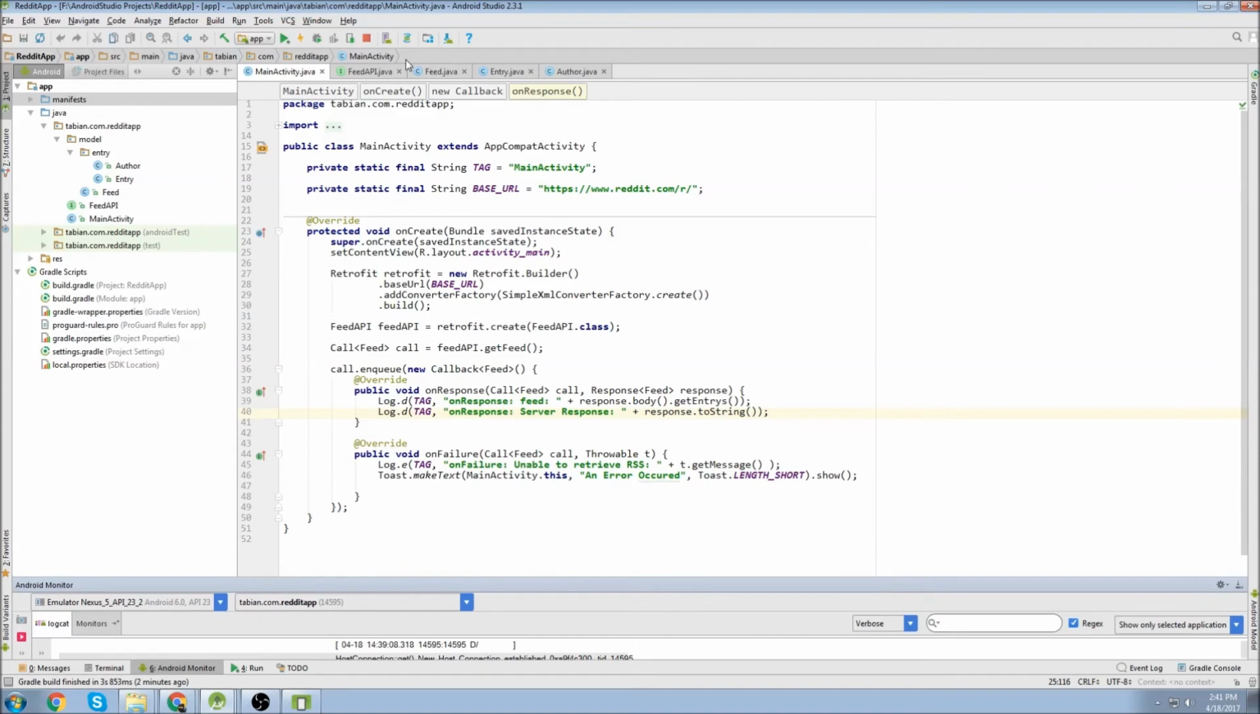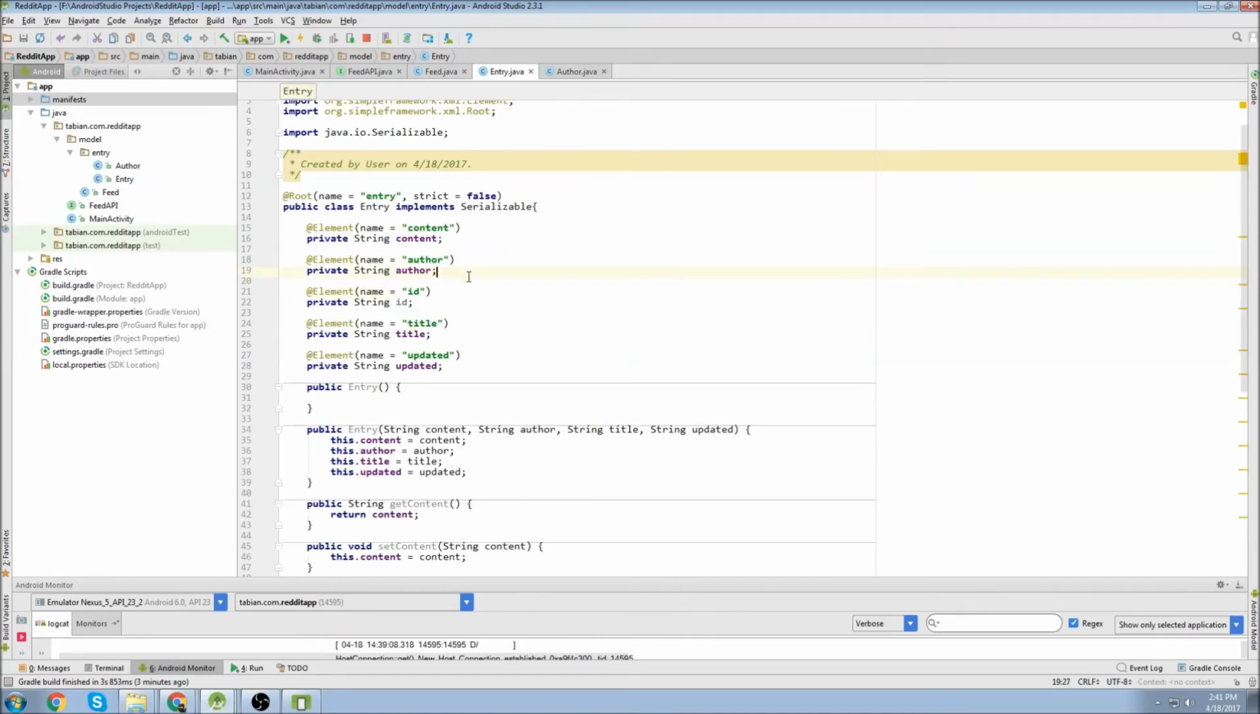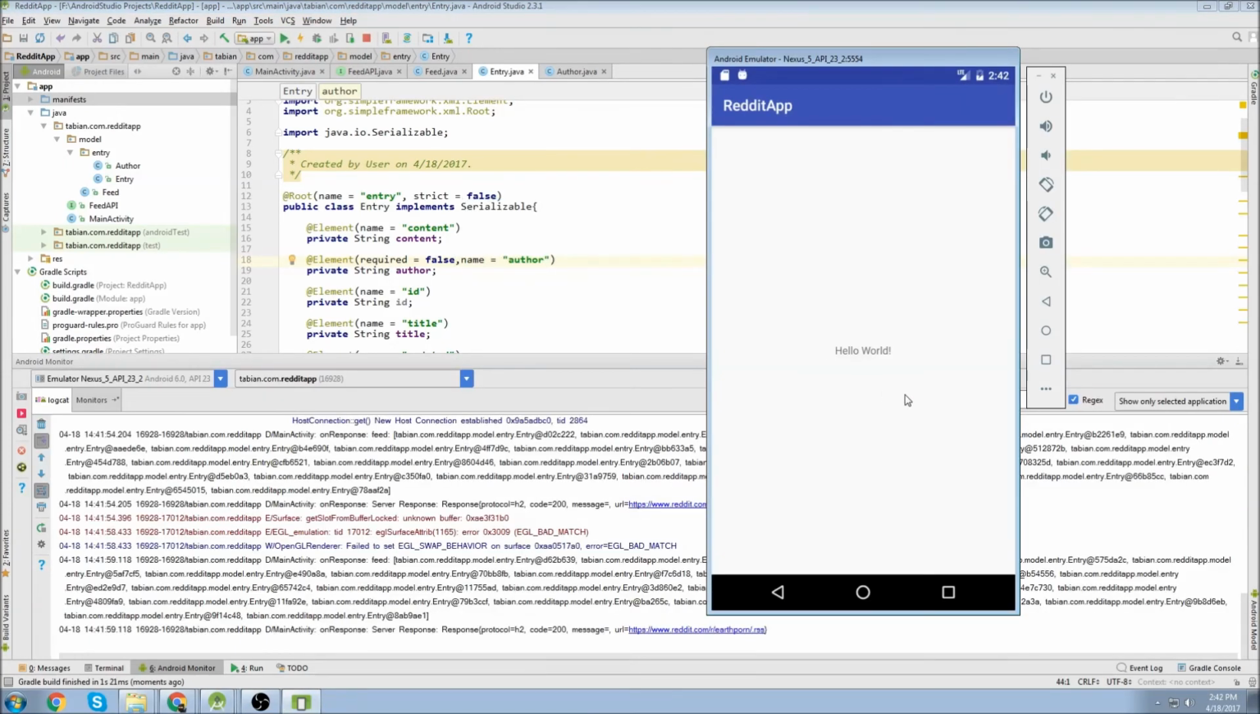Okay, so let's go into author. And just after a quick glance, everything looks okay here. There's not a lot to it. All it has is name and URI. So let's go into entry. And I don't know, maybe not every single entry has an author. So let's make this required equals false and just see if that's the problem. So we'll rerun it. Okay, so we don't get an error.